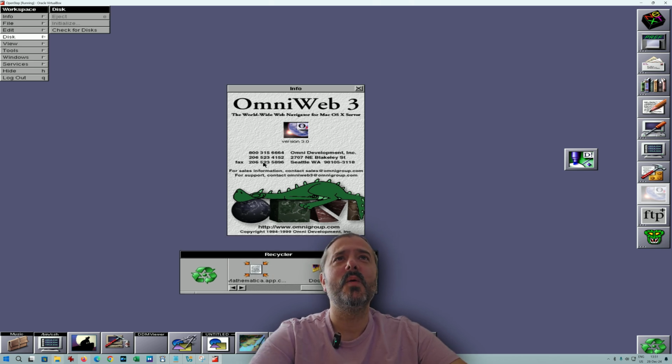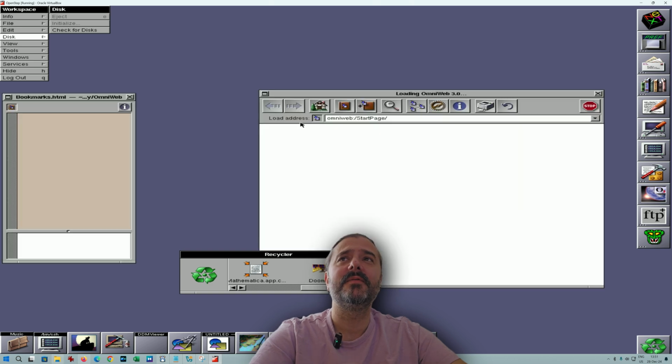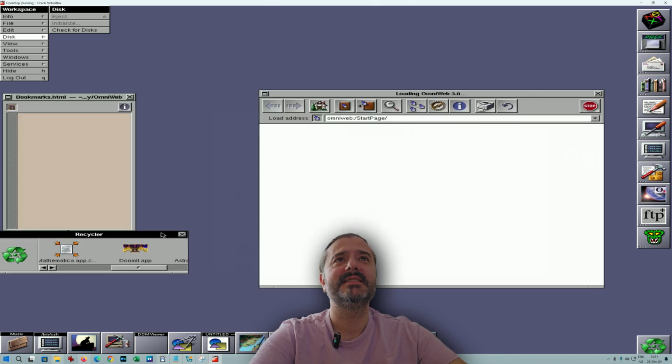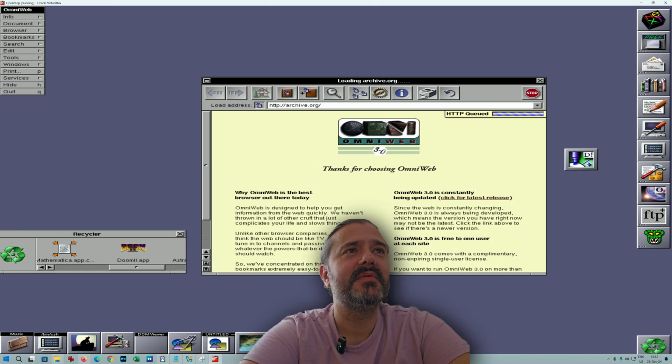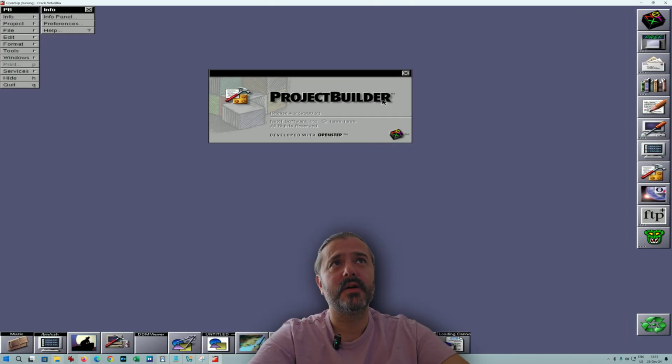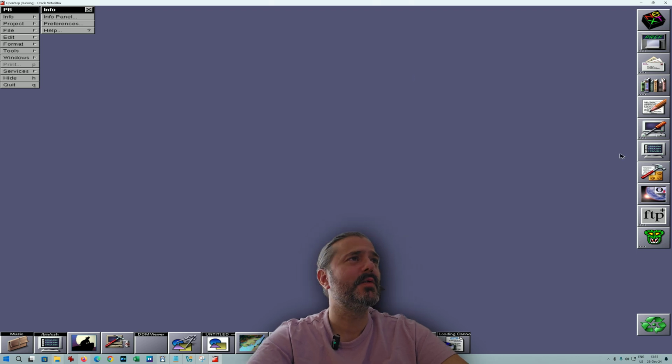So OmniWeb 3.0, the World Wide Web Navigator for Mac OS X. Since the web is constantly changing, OmniWeb 3.0 is always being developed, which means the version you have right now may not be the latest. The project builder is here, developed with OpenStep, and it also somehow merged into Mac OS.